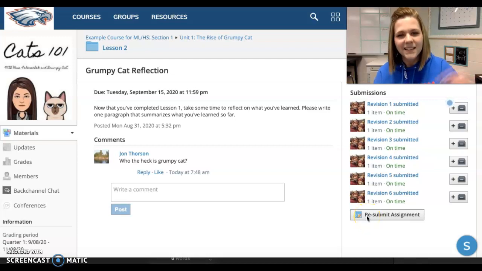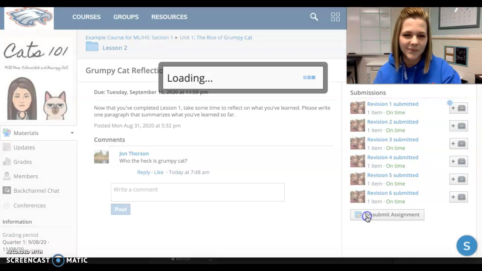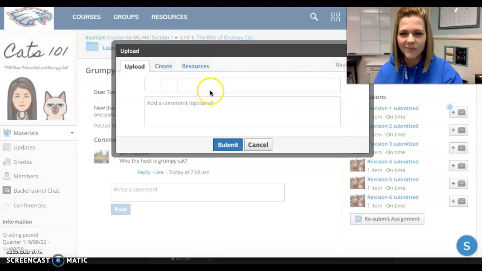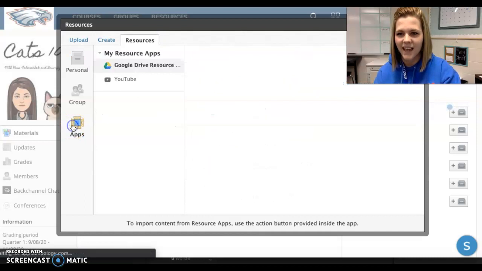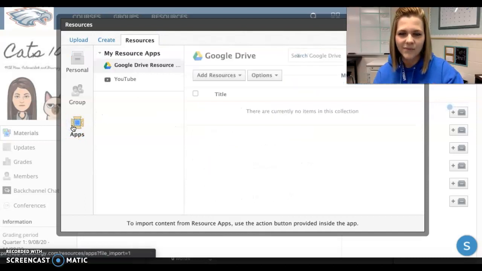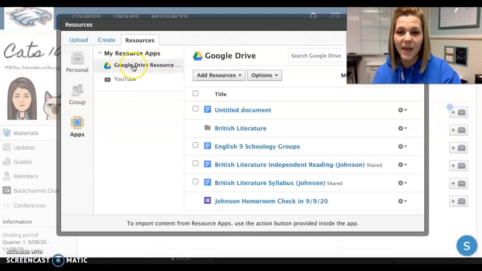Yours would say Submit Assignment. Then I'm going to select Resources. Then over here, as you can see, it says Apps. I'm going to select that icon. Then it has automatically selected Google Drive Resources.